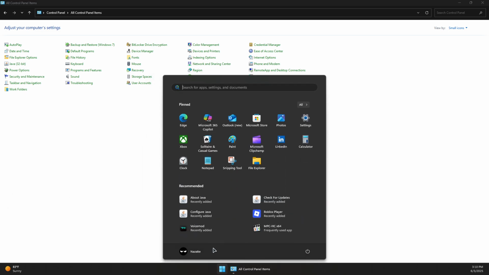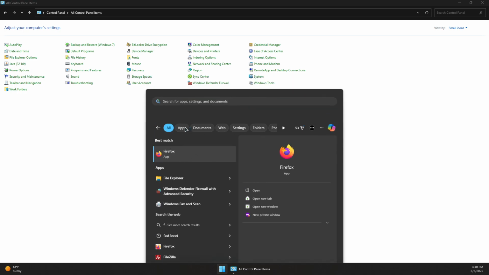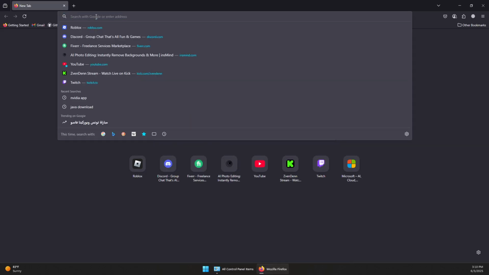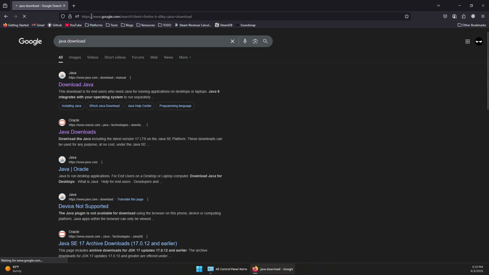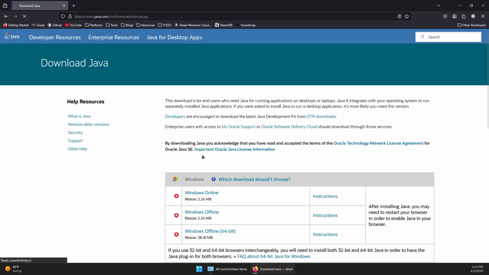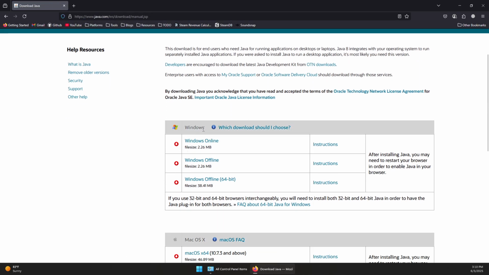Now you want to open your browser. So I'm going to open my browser and type in the search bar Java download. Then click on the first link and download the Windows installer, Windows Online. Click on it to start the download, and it will download the Java runtime for the latest version. So we want to click on the installer and then confirm.